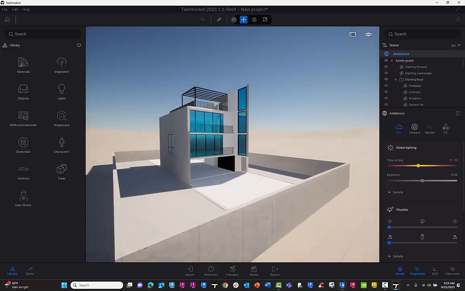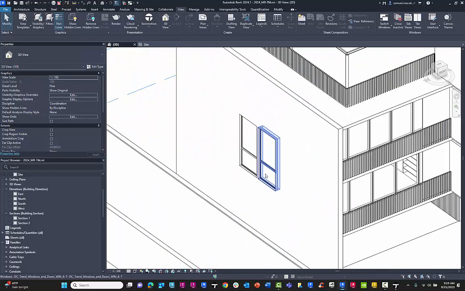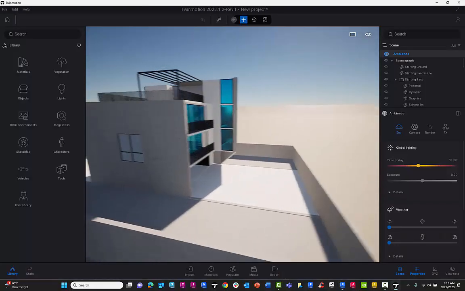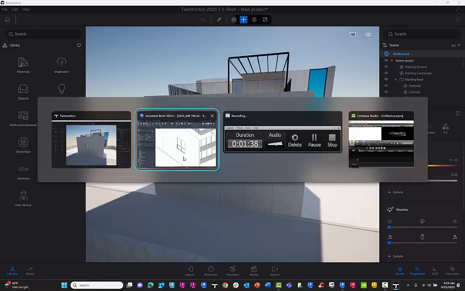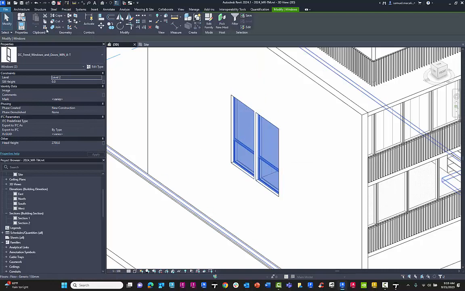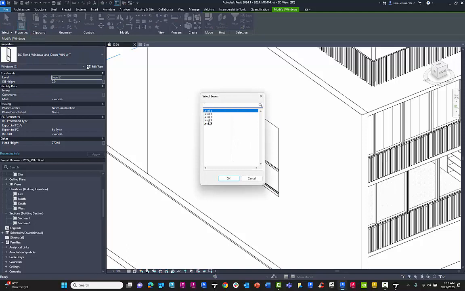Now, I have Revit open at the same time, and I can turn on auto sync, or I can manually synchronize. So to see this in the sync, I can go here to the windows on this part of the facade. Back here in Revit, I'll just do a quick copy and paste the line to selected levels. So I'll put it up onto level 3.